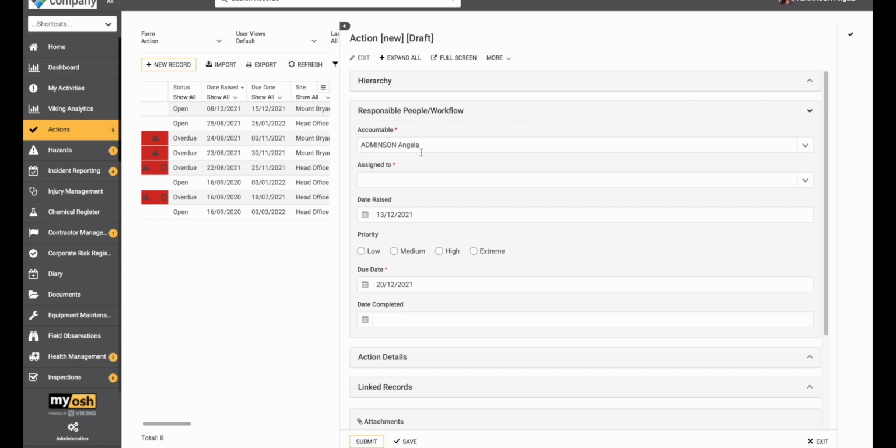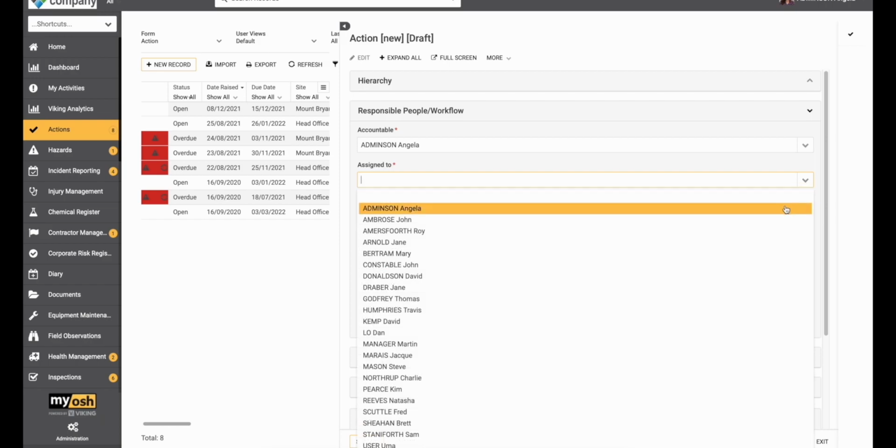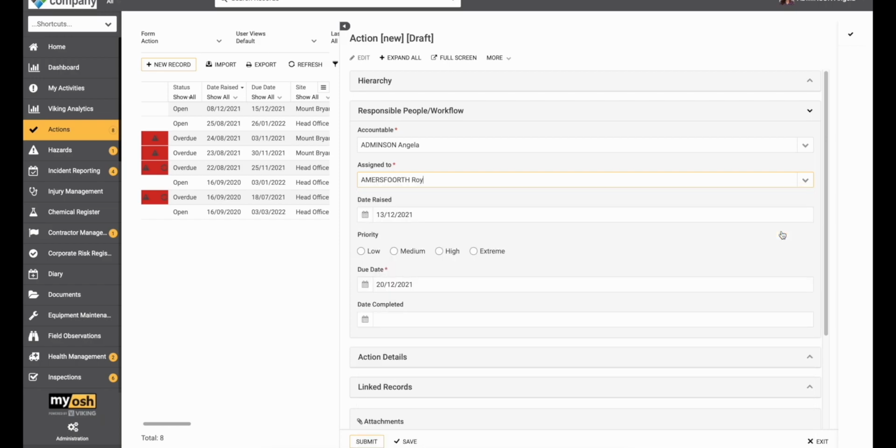This is the person who is ultimately responsible for overseeing the completion of this action. And the assigned person below this is the employee who has been assigned to complete this action. The date raised defaults to the date this record was created. You can also set a priority level. These are keywords you can change in the administration.